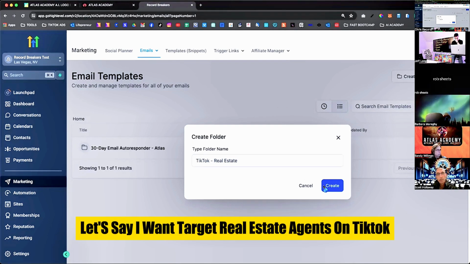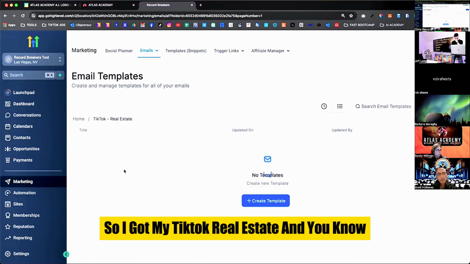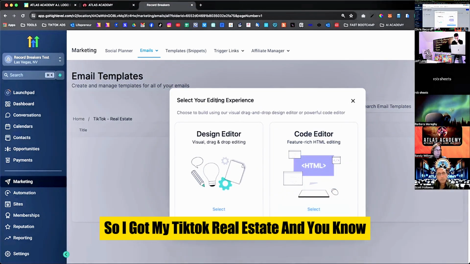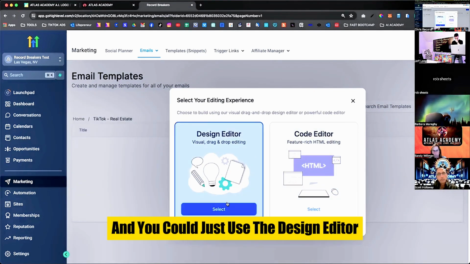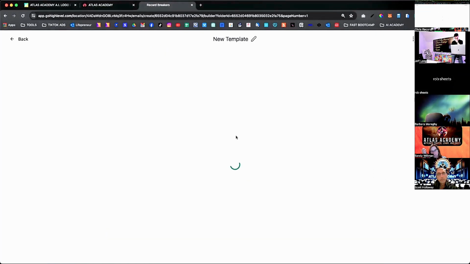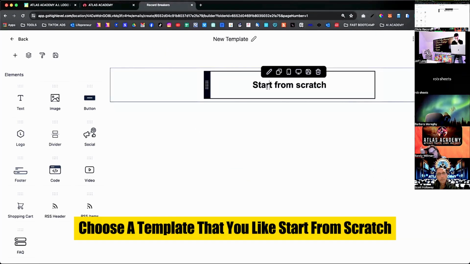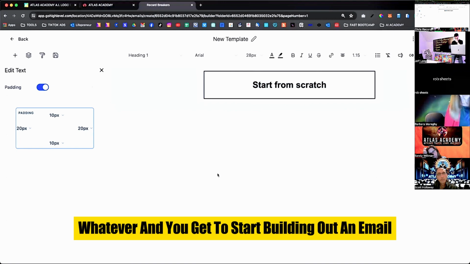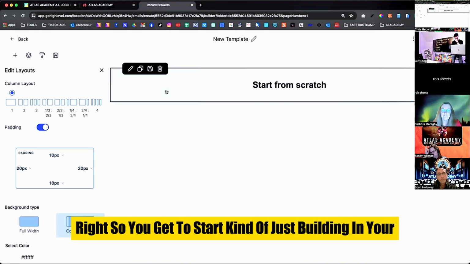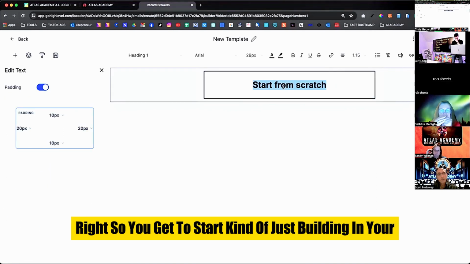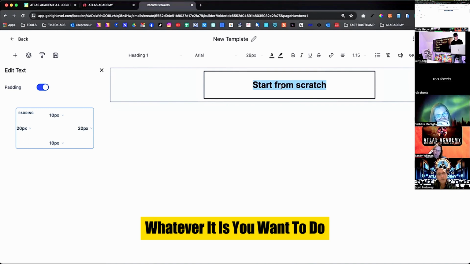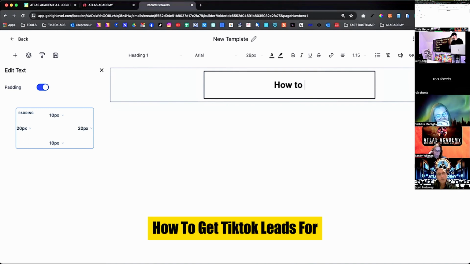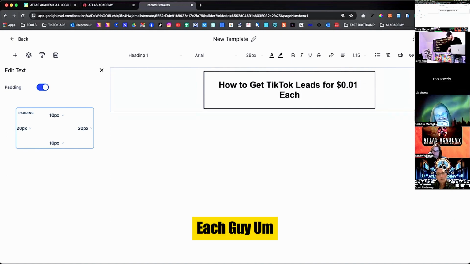Let's say I want to target real estate agents on TikTok. So I got my TikTok real estate, and you can create a template, and you could just use the design editor, choose a template that you like, start from scratch, whatever. And you get to start building out an email, right? You get to start building in your email whatever it is you want to do. You know, how to get TikTok leads for each. Okay.